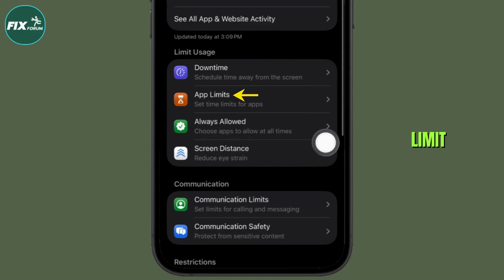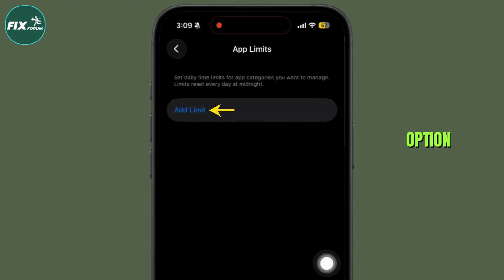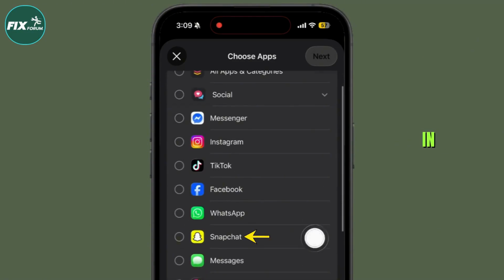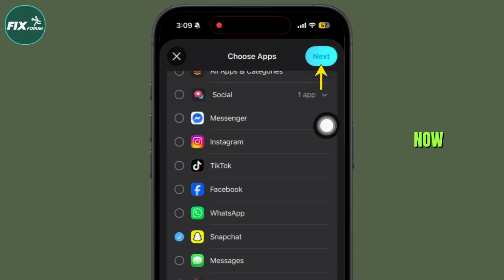Click on the option app limit. Now click on the option add limit. Here you're going to find different categories. Under social, you're going to find the option of Snapchat. Check in for it and click on the option next.